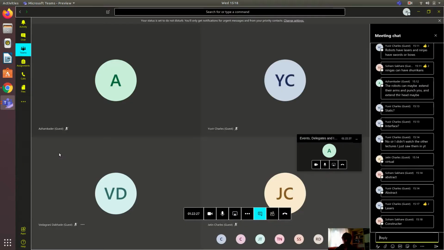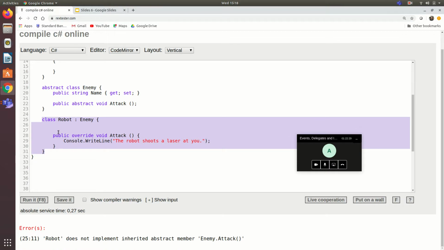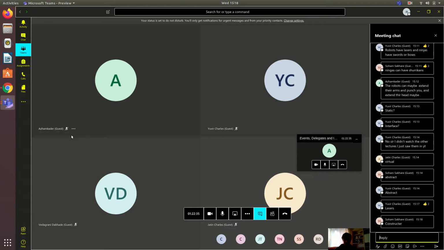Yo, Saham, you're on point with constructors, hey? Because I remember you answered the last constructor question last week as well. And Saham, do you remember the special rule about constructors? What's the special rule? I mean, there's even two of them, right? How do I create a constructor?